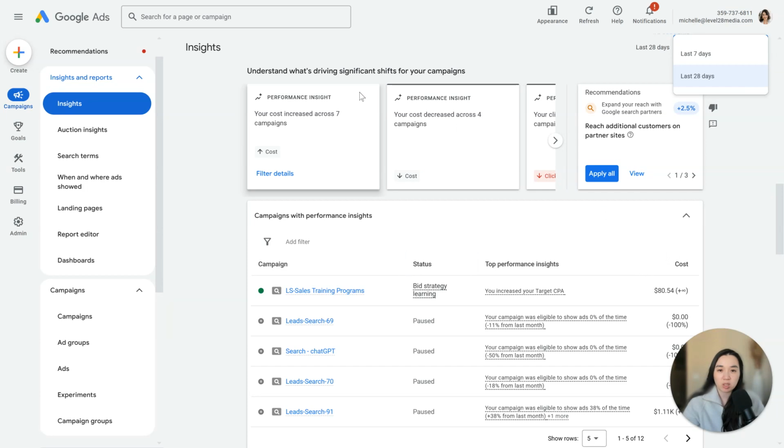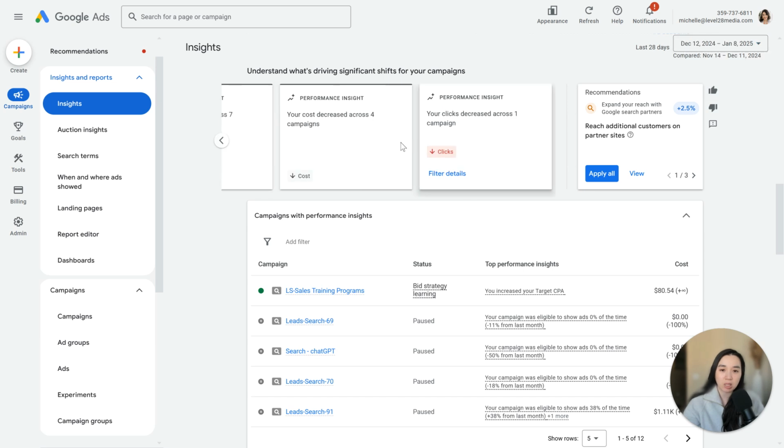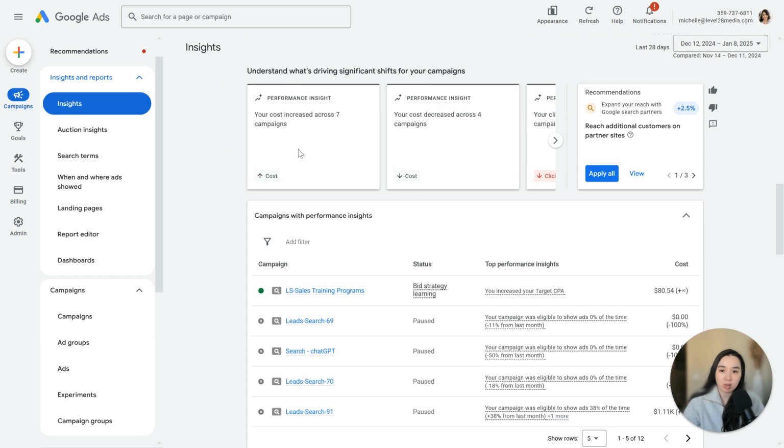Understand what's driving significant shifts for your campaign. So Google does their quick analysis across your campaign to see, are your costs going down, are your costs going up, and where it's actually happening. I don't find this to be very useful.